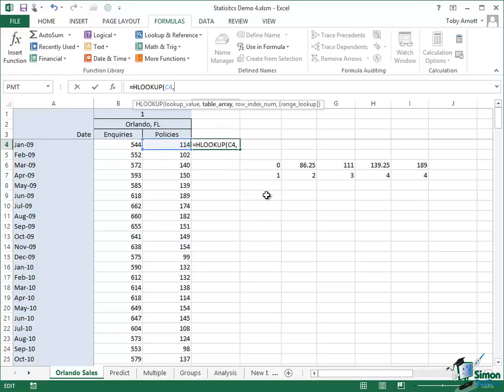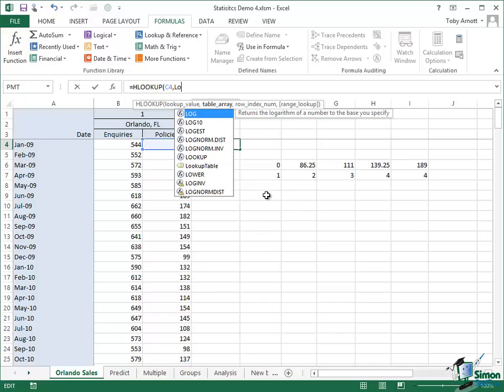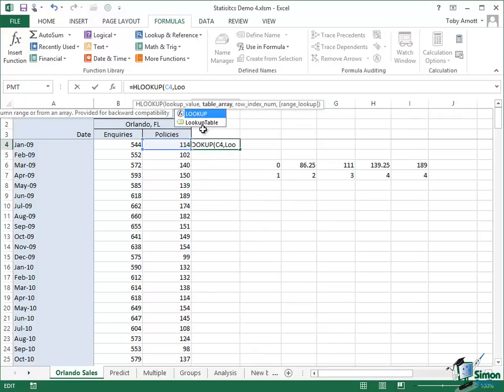And the table array, where is my lookup table? Well, I've given it a name. I've called it lookup table. And the next question is, when you look it up, which is the value that you want to return? You're going to start looking in that first row, but which row in the table gives the value that you want to return? Well, it's the second row, so I'm going to put in there comma 2.